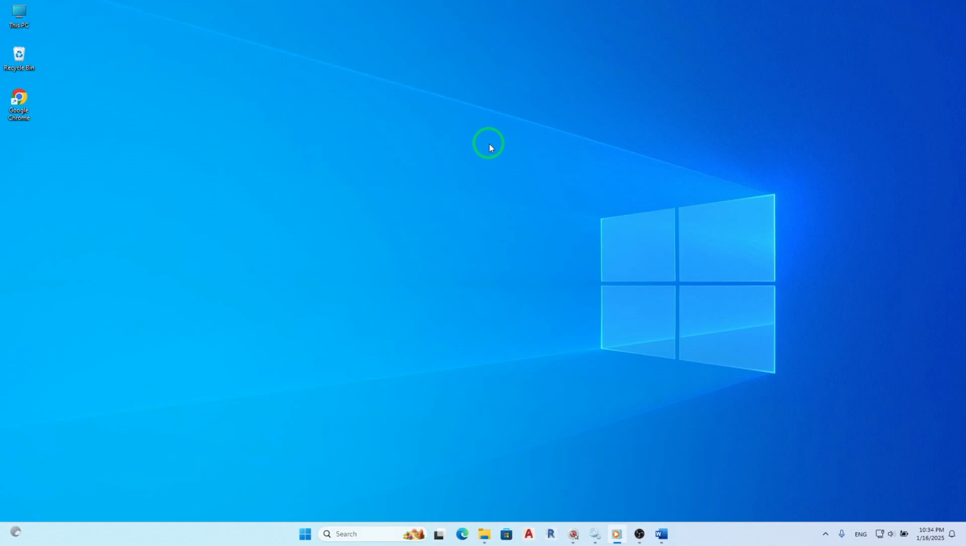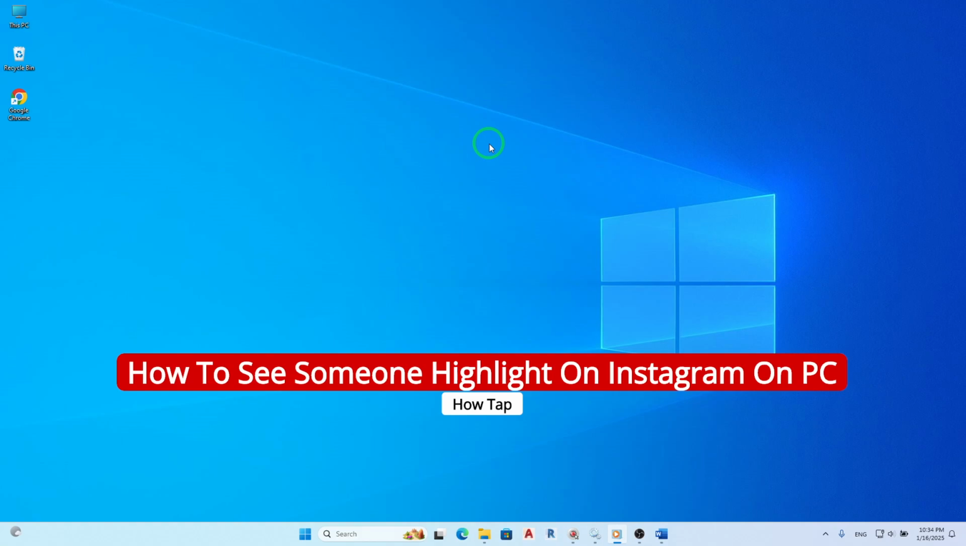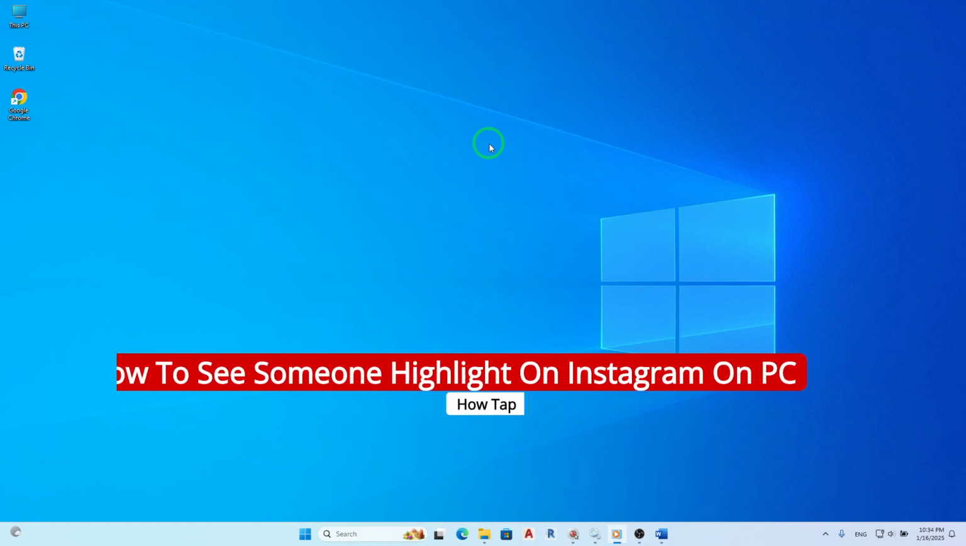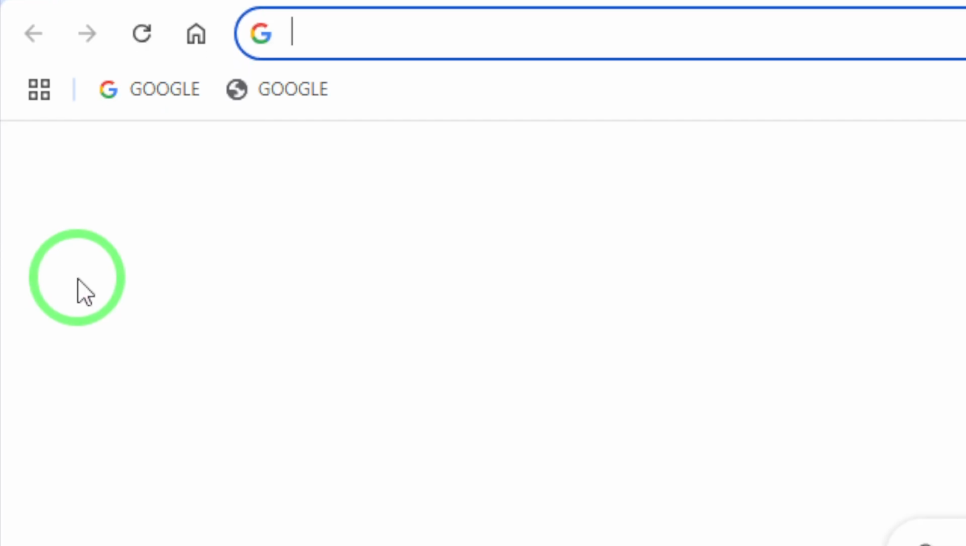Welcome to this guide on how to see someone's highlights on Instagram using your PC, especially with the latest updates. If you're eager to catch up on your friends' stories, let's dive into the steps. First, open Instagram in your preferred web browser on your computer.